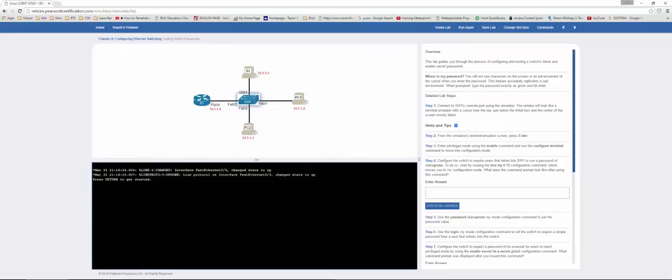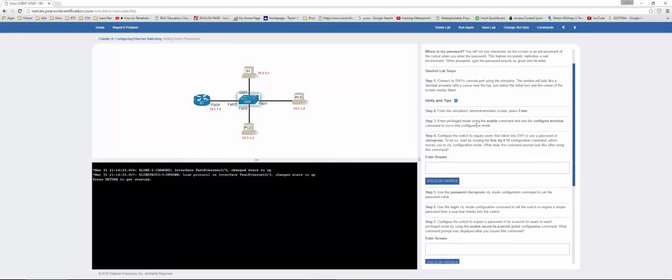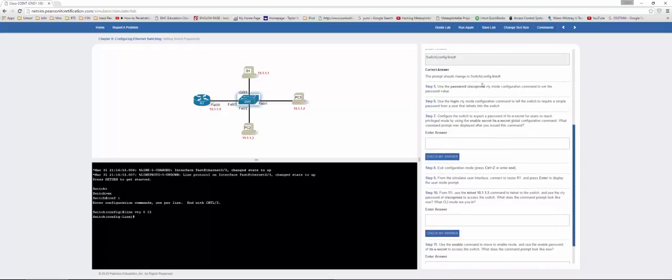It should be setting a switch password. Alright, let's go ahead and connect to our switch. Let's go ahead and get into our exec mode. Let's go ahead and get into our global configuration mode. Let's go ahead and configure our virtual connection, so line VTY 0 through 15. And our prompt looks like that, because we are in a line subconfiguration.